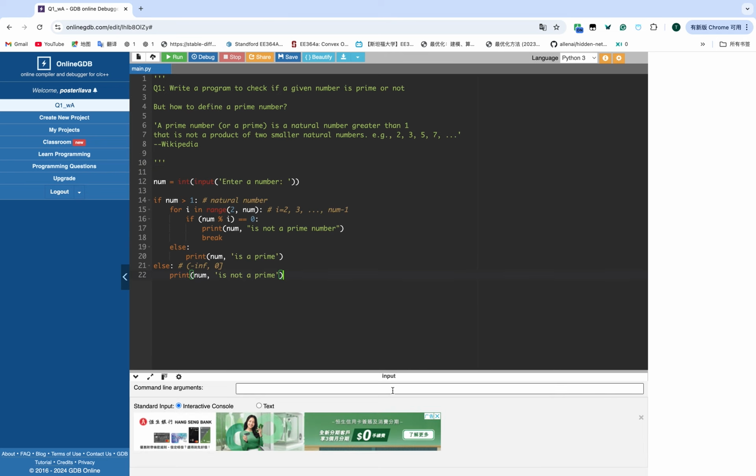To solve this problem, the first thing is to get an input from the user. So we use the input function. The point is that we have to convert the data type into an int type, because the default input type is actually a string. And after that, we come to the processing logic.